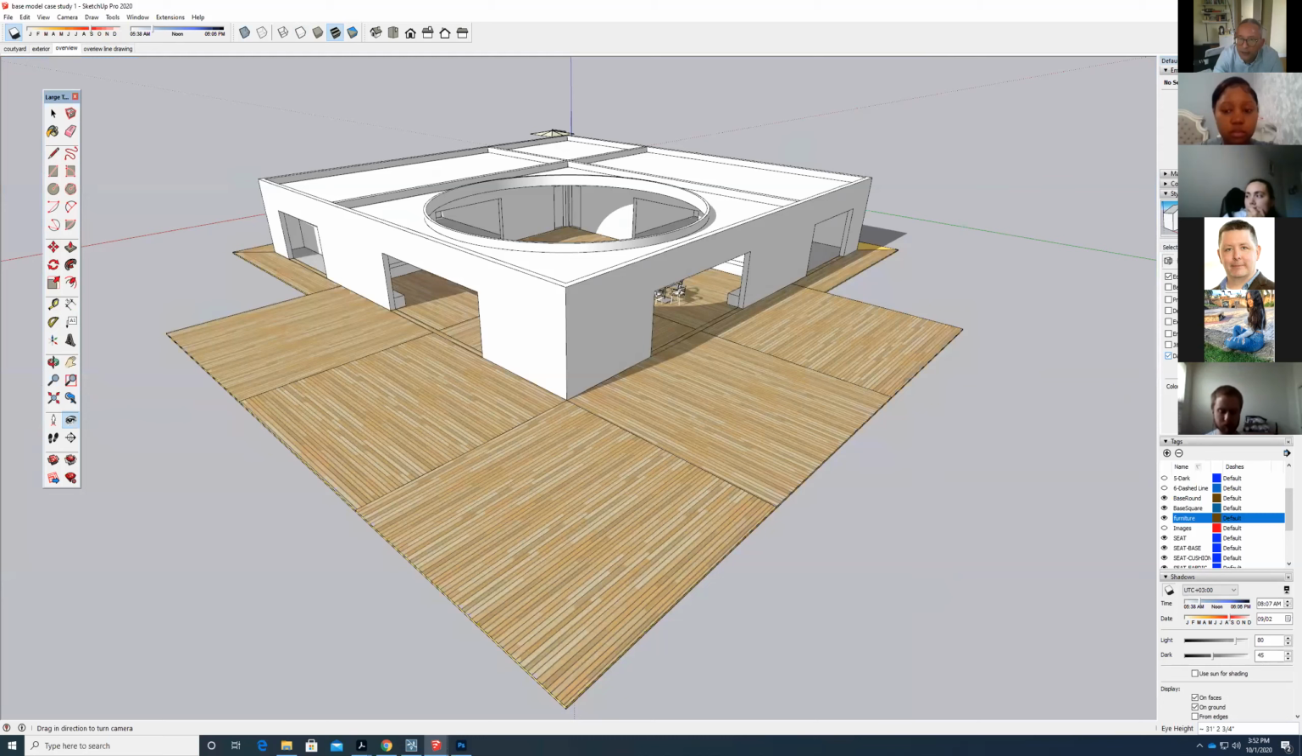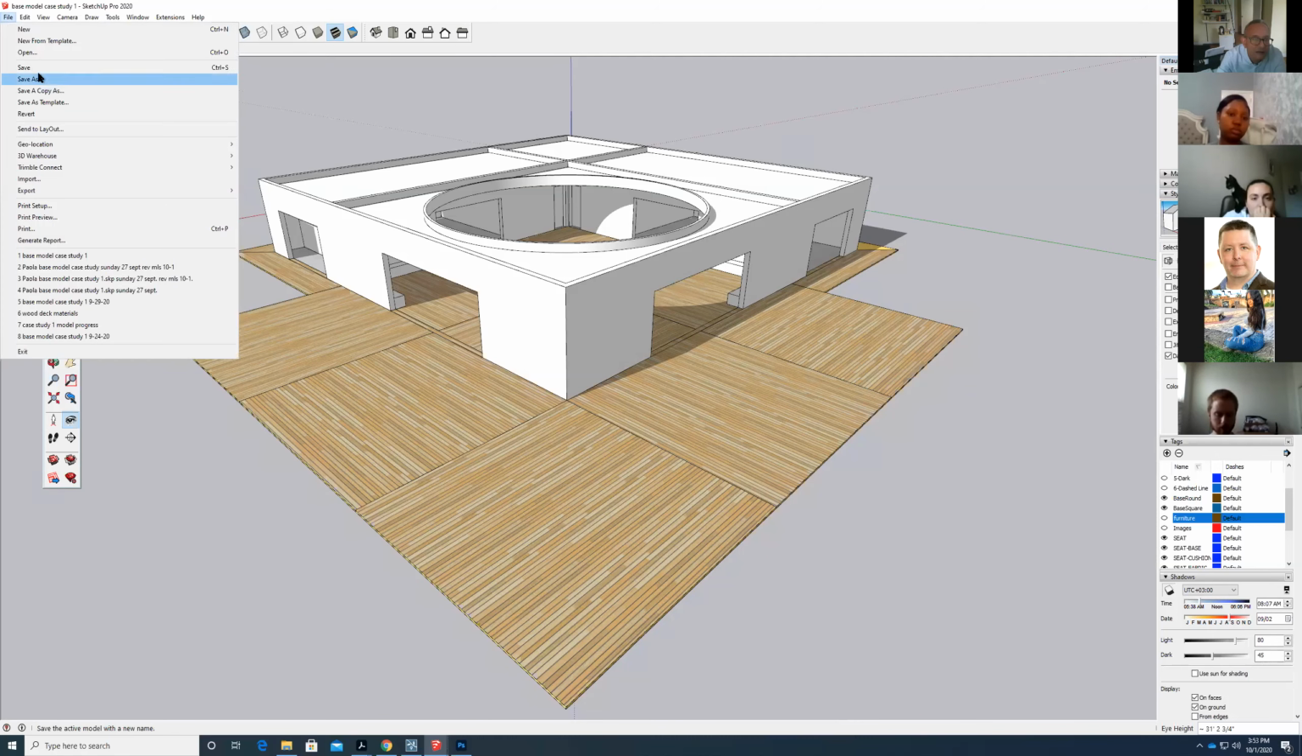Okay, so what I'm going to do now is we're going to look at a little bit of the diagramming, and we may finish this up on Tuesday. So I'm going to turn off the furniture layer. I don't want to see the furniture when I do the diagrams. Actually, I'm going to save this as another file, so I suggest you do the same. File, save as.